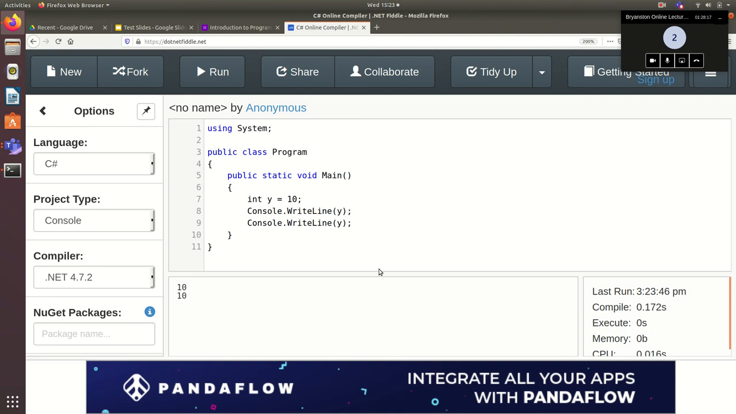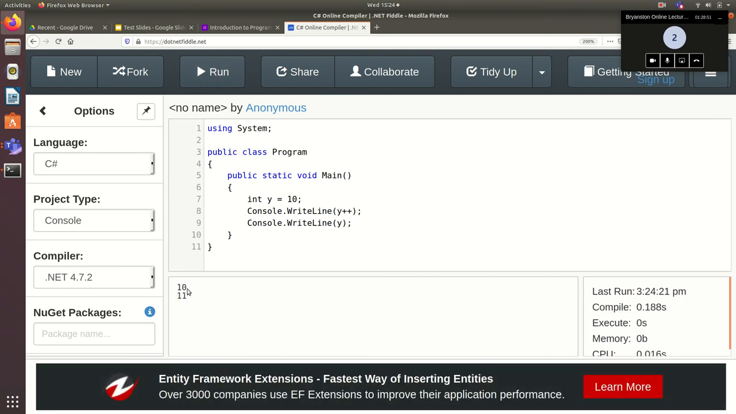If here I go y plus plus, this will return the value of y, which is 10, and then add 1. So this line will print out 10, but it does add 1 to y. You can see the plus plus. This then prints out the value of y. It just goes and gets the value of y. This is 11. So this will print out 10, 11. See?